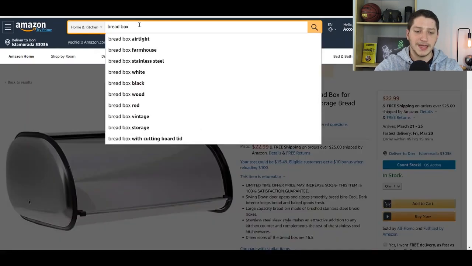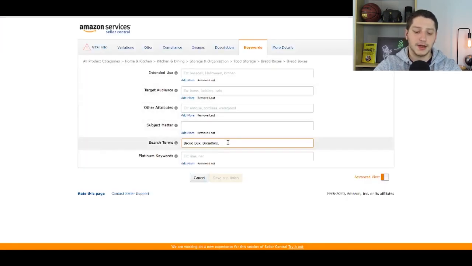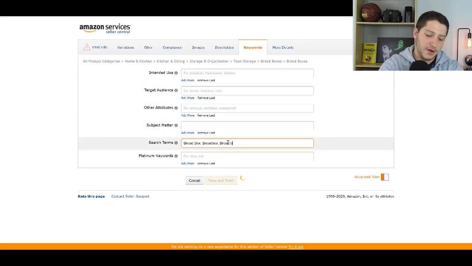So if I just put a space after breadbox, it shows me that customers are searching breadbox airtight, breadbox farmhouse, breadbox stainless steel, breadbox white, breadbox wood. So I can go back to my listing and include that in the backend. So we're going to have breadbox farmhouse. And since this is a metal breadbox, we're going to put breadbox metal.